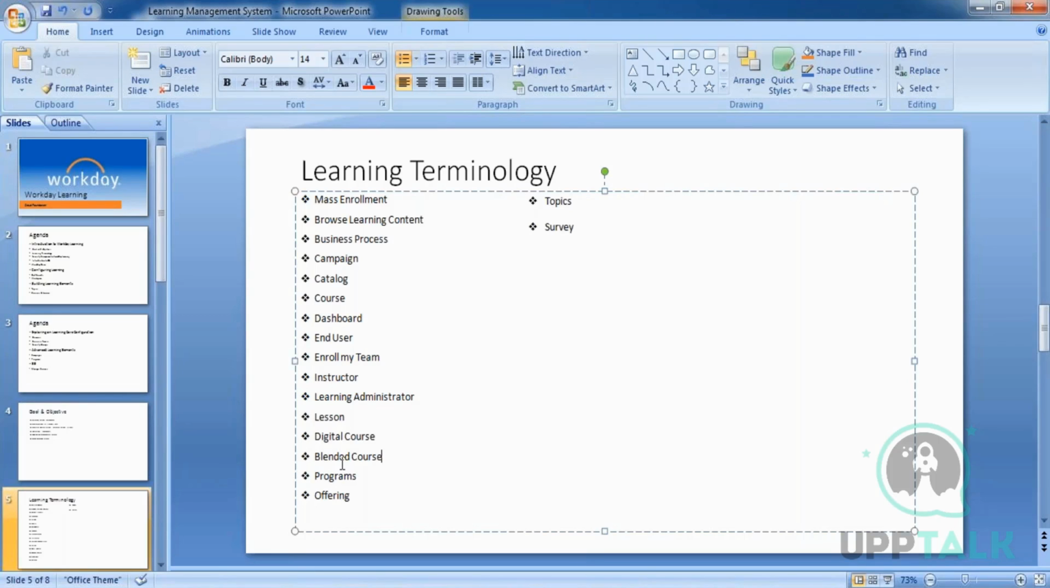But when you assign a digital course, it's not an instructor-led training. So most customers prefer to have blended courses put into a program, but not digital courses. If there is any requirement to put digital courses into a program, you can do that. But mostly, instructor-led trainings will be assigned to an employee through a program.